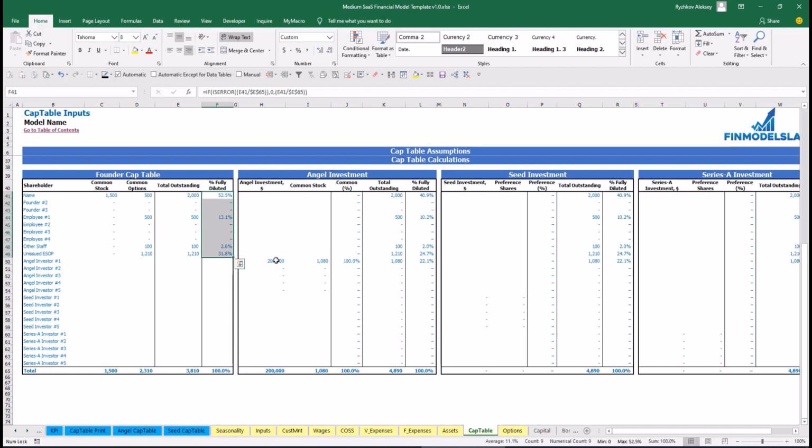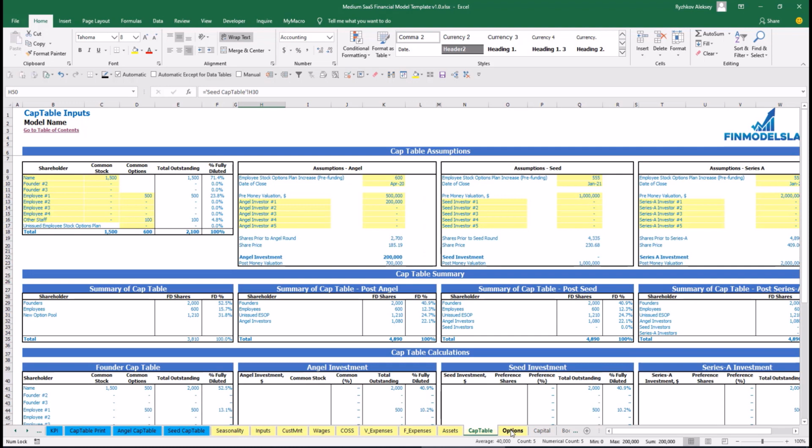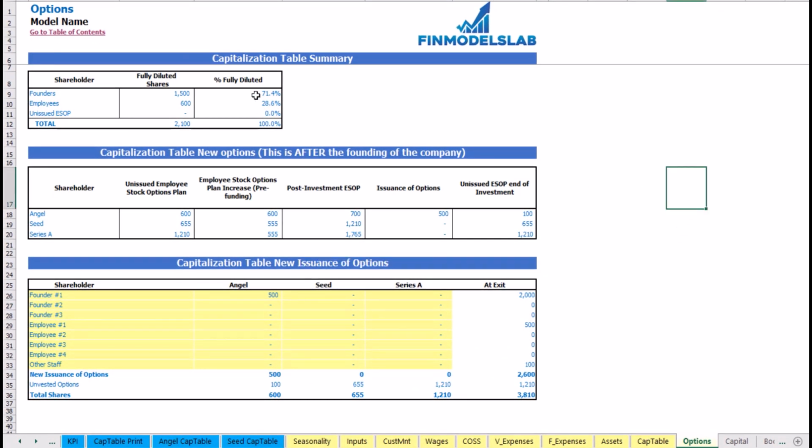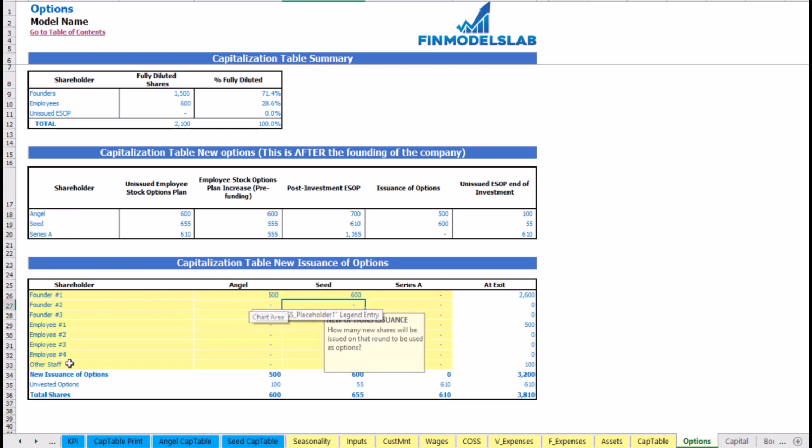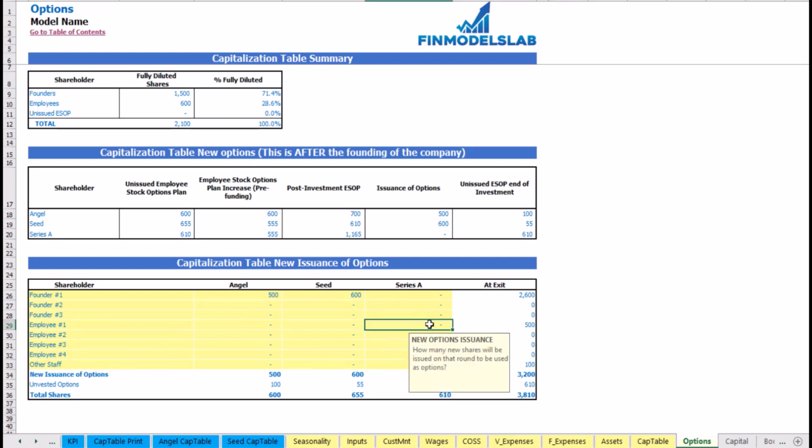In the next step to the right, you can see the angel investment amounts, count of shares, and the dilution after angel round, seed round, and Series A round. Additionally, you have options tab, where you can see the capitalization table summary on the top. You can see the capitalization table new options, which is angel, seed, and Series A. And you can input the capitalization for new issuance of options. For example, founder 1 can have in seed round another 600 options. Employee 1 can have in Series A some 300 options.